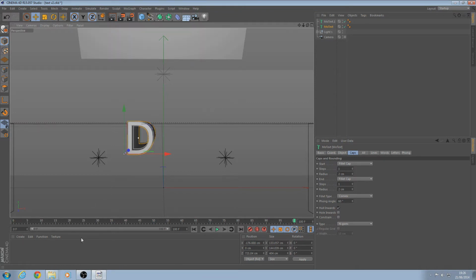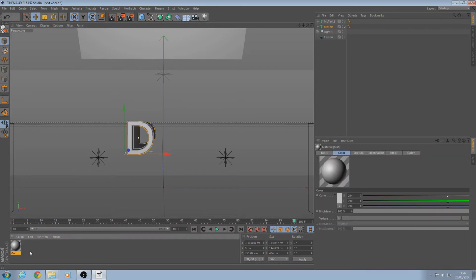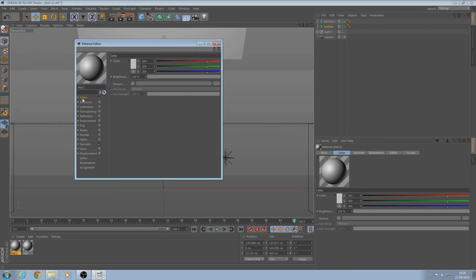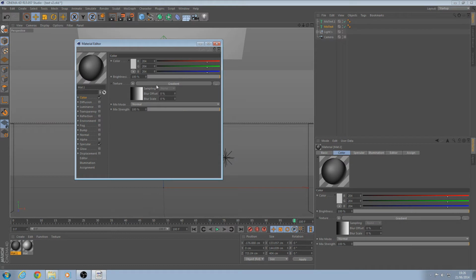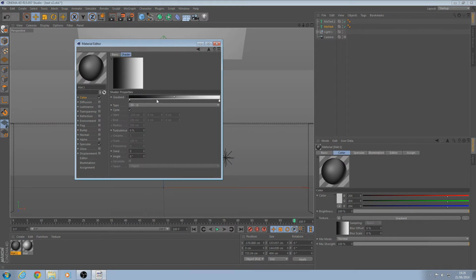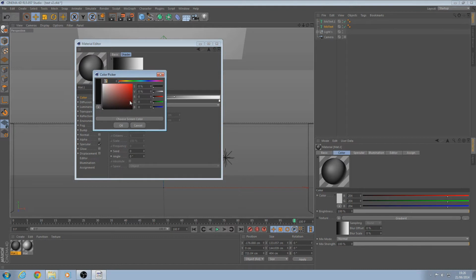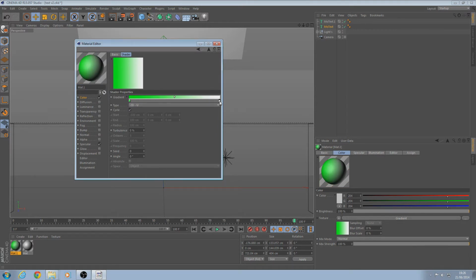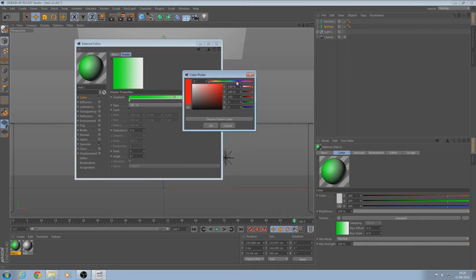And now we want to create the colours that we're going to use for the text. So go down here, you can either double click down here to create one, or you can go and create new material. And then double click on one of them, and then go on colour, and then texture, and gradient. Change it to whatever colour you want. In this case I'm going to do green, luminous green, and blue. A dark blue, I think.